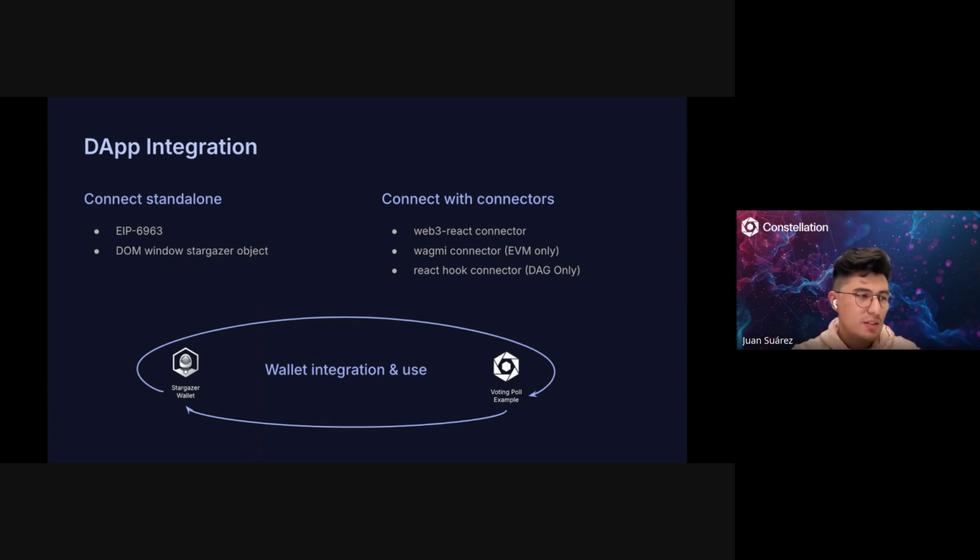The first one is the EIP 6963 API, which you can check out on the internet to see how it works. This is an Ethereum-based API. The second one is the window.stargazer object, which is an API offered by us. It's a little bit different to what many wallets do because we currently offer two EIP 1193 providers in this API, one for Ethereum and one for Constellation. My idea is to go through these native APIs to connect to Stargazer, but mostly show you examples of how they work in live coding.